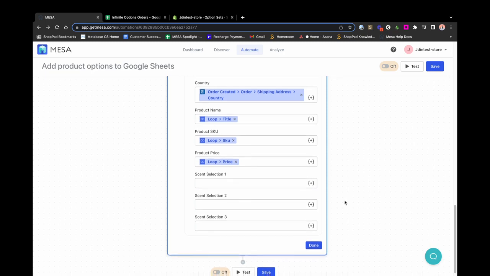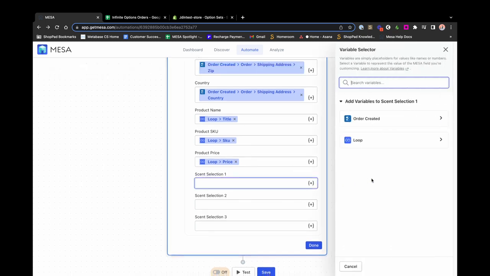When you add your new columns for your option selections, use our variable selector to fill in the empty fields in the workflow for the new column headers. A variable is simply a representation of specific data from a previous step in the workflow. This allows you to tell MESA what data to send to that column in the spreadsheet.